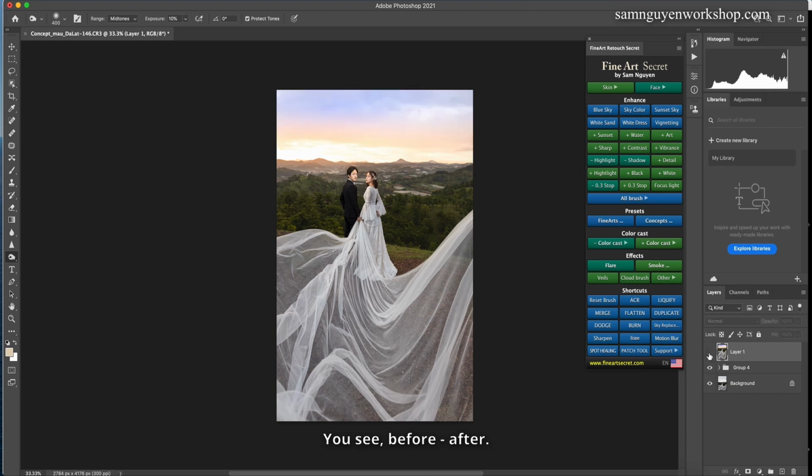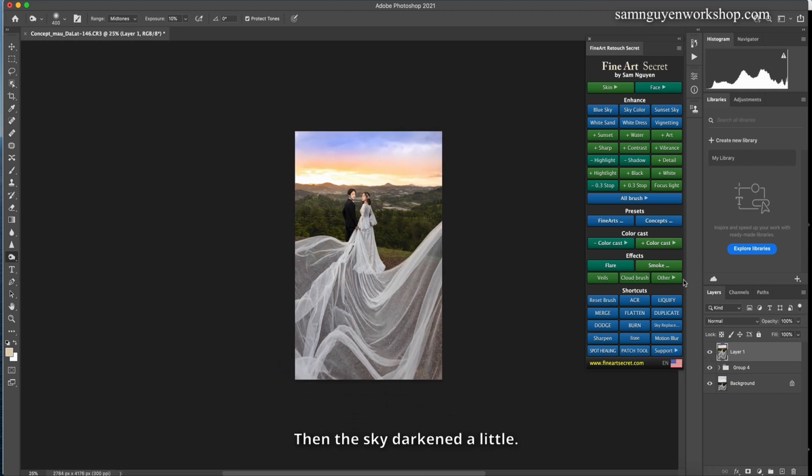You see, before, after. The sky darkened a little, then it highlights the subject more. If the sky is too bright, the subject itself will sink. Also I can dodge, hit block. Then I will light up these skirt areas. Let these areas stand out.